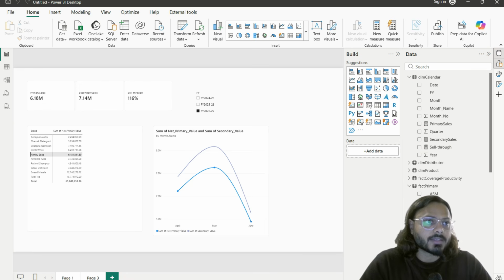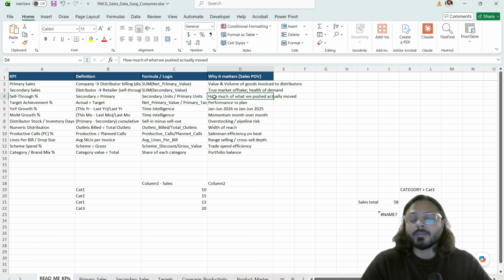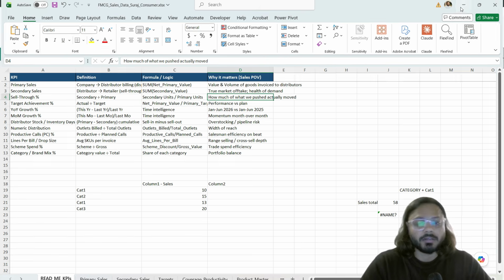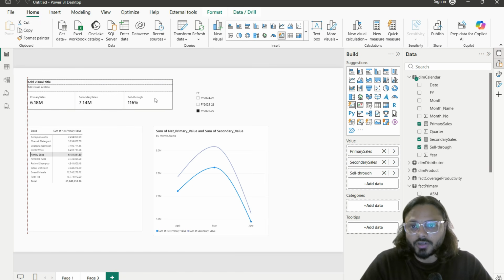So what it says is, if I come here, sell through is how much of what we push actually moved. It says it moved more than what we made. In financial year 26-27, the primary sales is 6.18 and secondary is more than primary. That's the reason sell through is 116%, which is good. I mean, secondary sell through is good. That's good. Now we can create one more measure here.